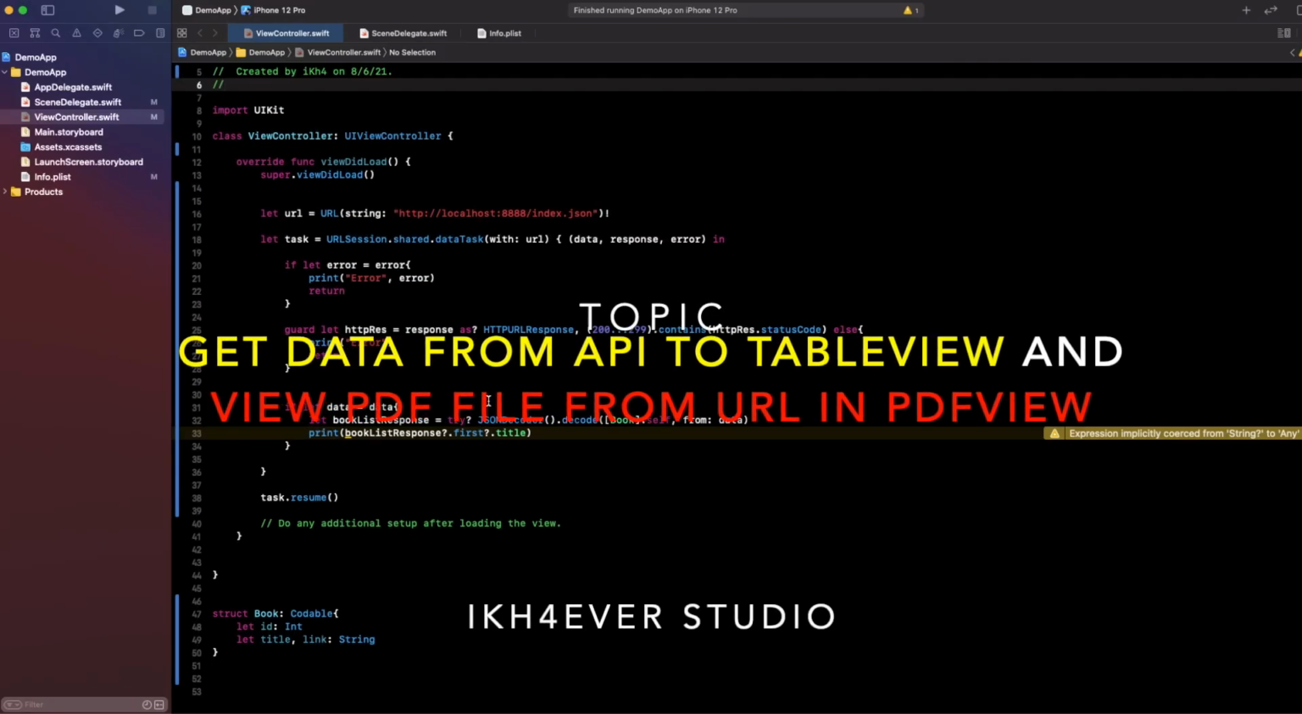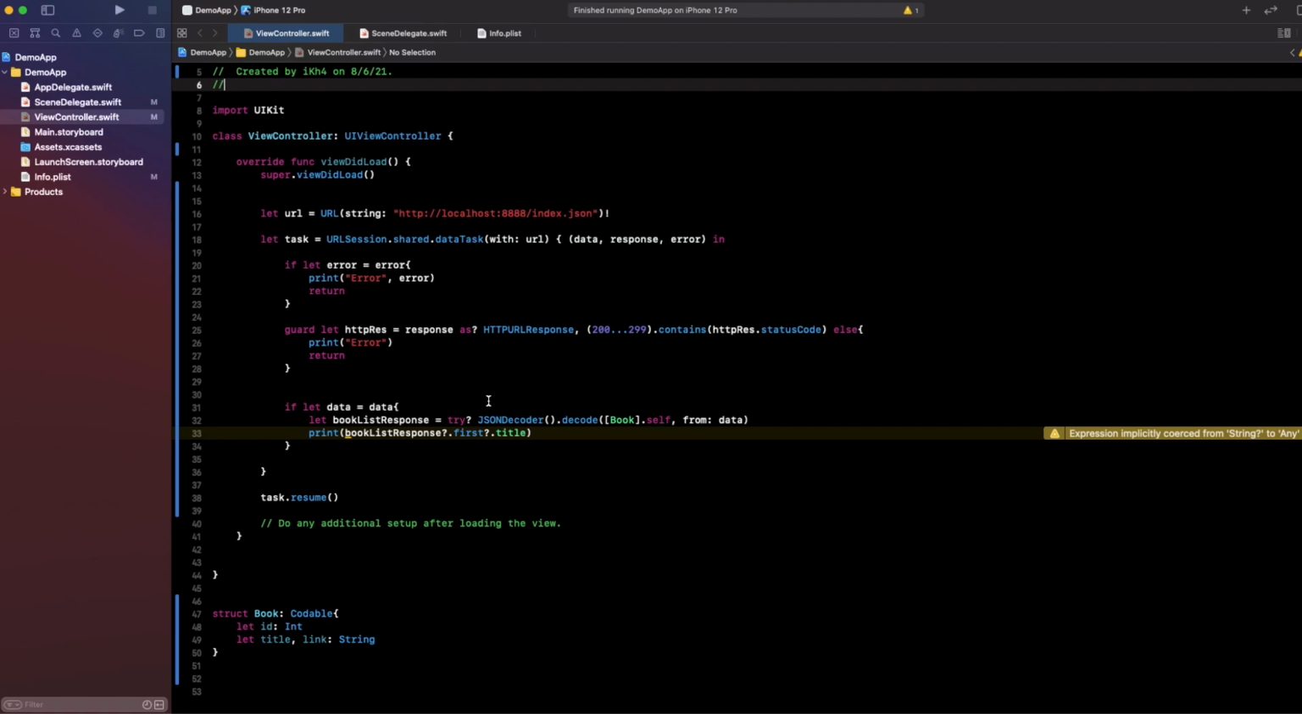In today's video, I'm talking about how to map data from the API into our UI in our iOS application. In this video, we continue from my previous video that talked about how we make an API request from the URL, as you can see. Okay, let's go ahead and create together.